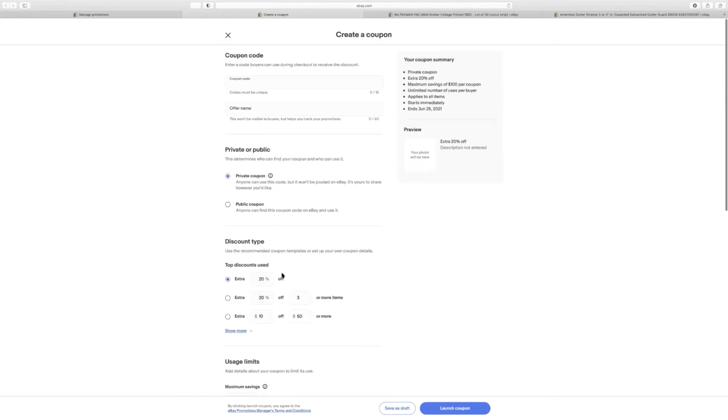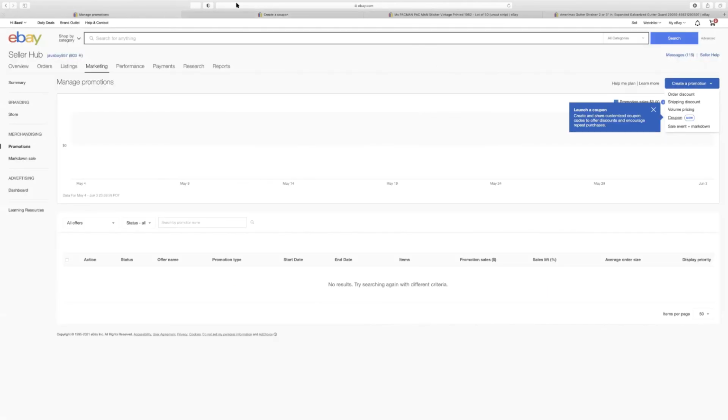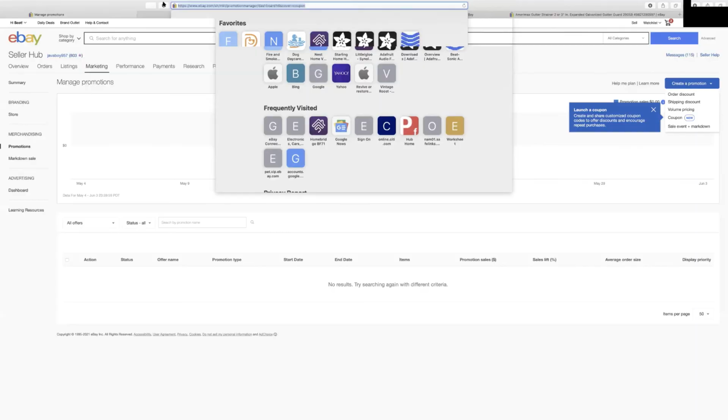So I could very easily create a coupon here, but instead of doing it in the user experience, I'm going to do it using the API.